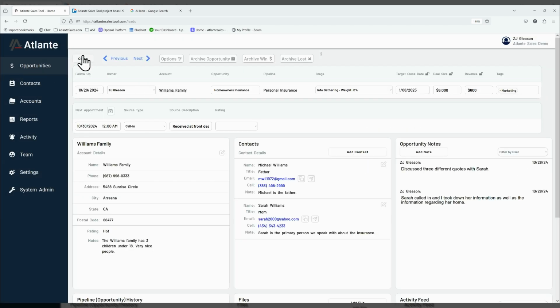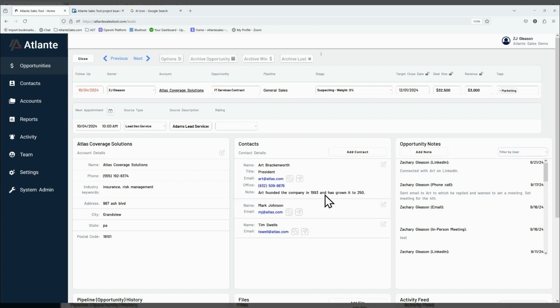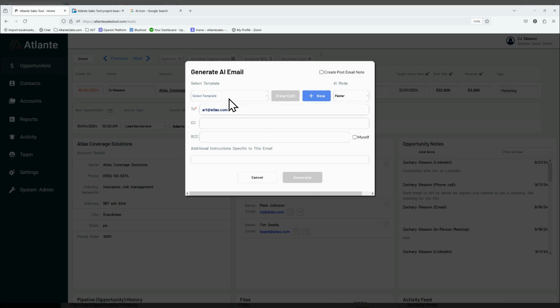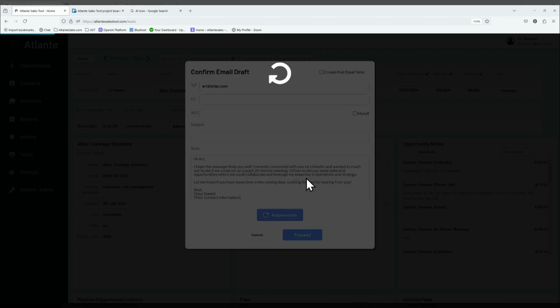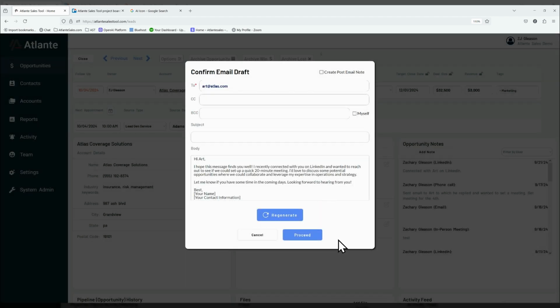Now when I go into actually work my opportunities, you can see that I'm in an opportunity where I have my account, my contact information, and the ongoing opportunities. Now this is going to be really simple because I didn't put much effort into the template itself, but I'll go ahead and show this. My general follow-up number 3, I'm just going to click generate. It's really that simple. It's going to be looking at the context, although I didn't give it much information to work from. And you can see that it now writes the email.